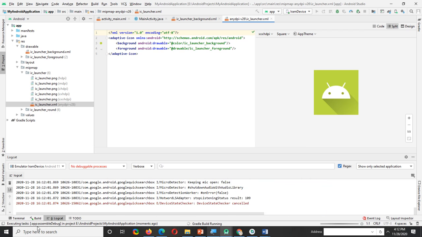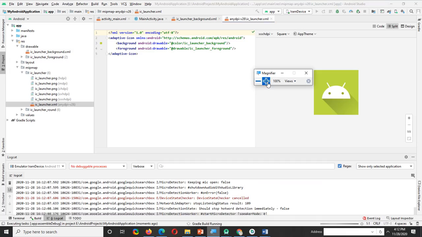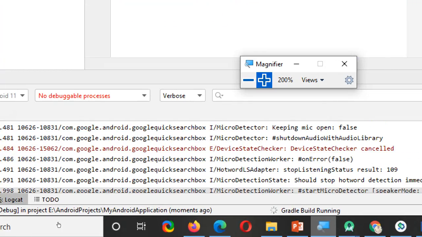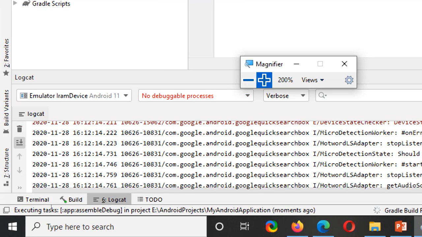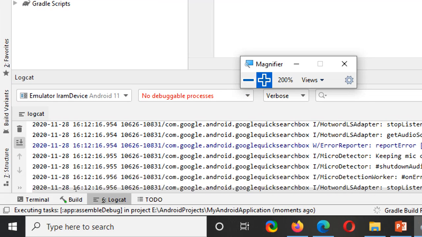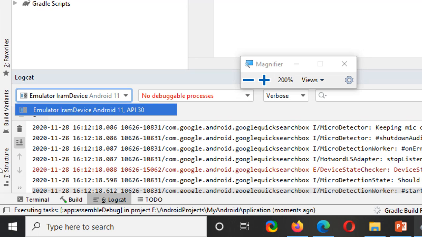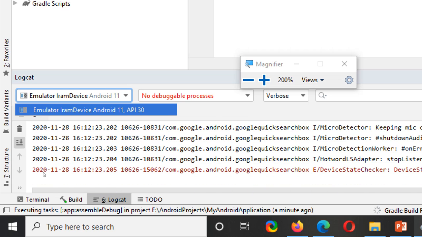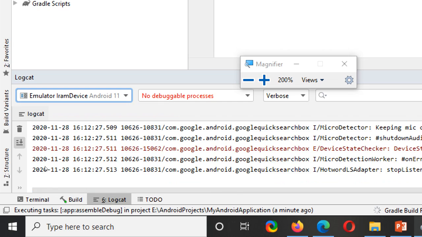And here in your application there is a Logcat. Logcat is basically on number 6. Here you can see the Logcat. This basically displays all the information of your emulated device, that is the emulator that you just started. I have selected my emulator. If you have 2 emulators, you can switch between the emulators as well.